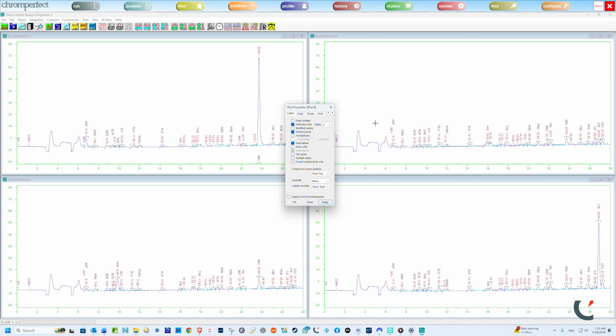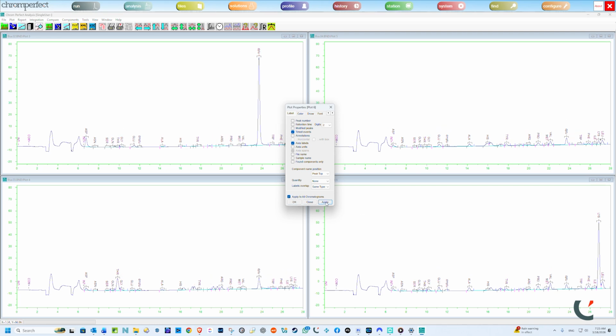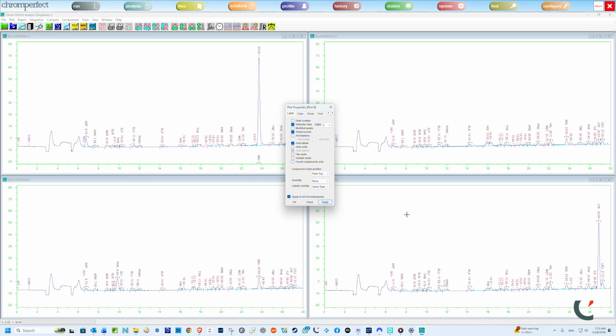Before exploring the individual settings, it is important to understand one key control within this dialog. Changes can be applied either to the active chromatogram only or to all chromatograms currently displayed. Applying settings to the active chromatogram allows a specific plot to be customized independently. Applying settings to all chromatograms ensures that multiple plots share the same visual configuration, which is particularly useful when comparing several chromatograms side by side.